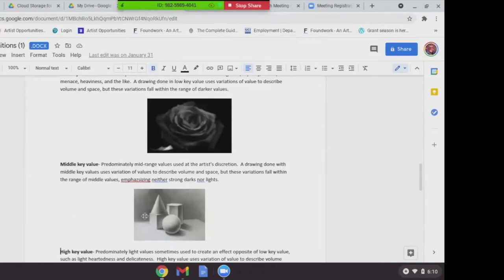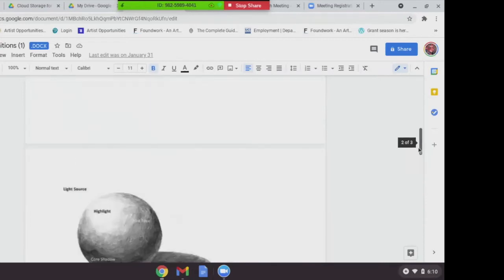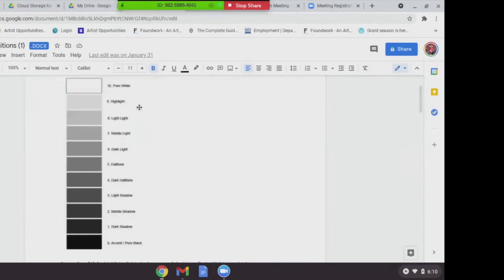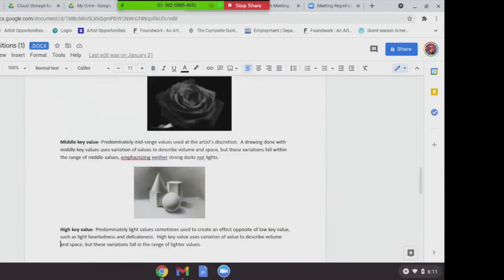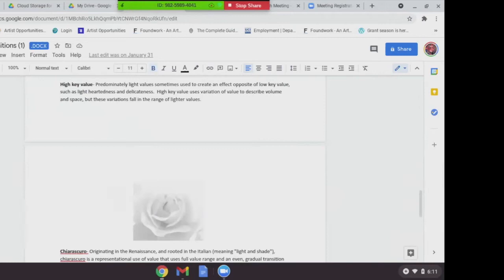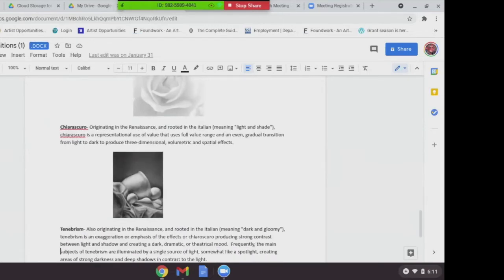And then this is high, but I had trouble finding a picture that was in middle. Middle key value is in the middle of the value scale. Like maybe here, you're just using these values. And high key value, this flower is a photograph as well, but it's in high key value. You can barely see it. It's the light half of the value scale. So it's predominantly light values, sometimes used to create an effect opposite of low-key value, and blended together evenly.